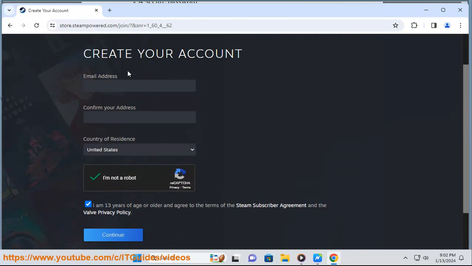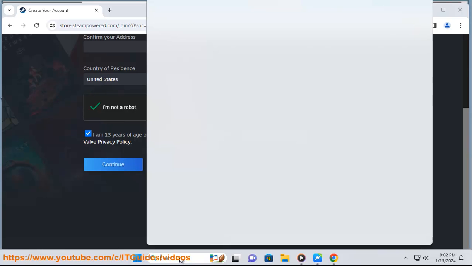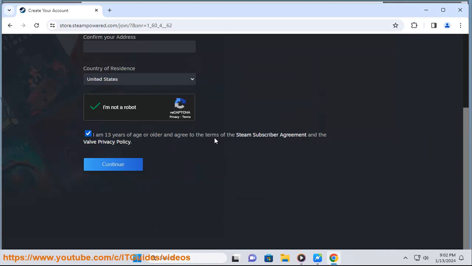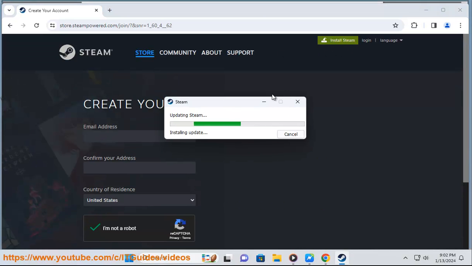6. Download and install Steam. Once your email is verified, download the Steam client by clicking on the Install Steam button on the website. Follow the on-screen instructions to install the Steam client on your computer.